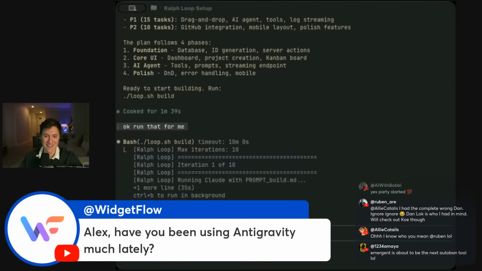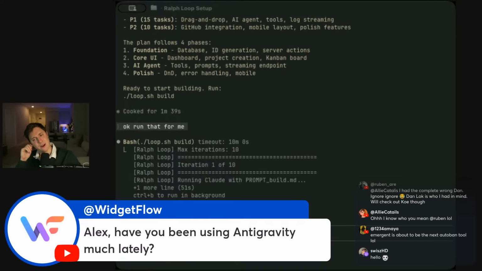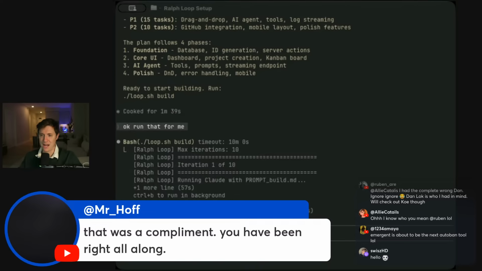No problem. Alex, have you been using Anti-Gravity much lately? I play around with it here and there. I like the concept of it. I like where they're going. It's not there yet, but I think it will get there. I think it's going to be very hard for Google to lose the race here. They have a lot of money. That was a compliment. You've been right all along. Oh, okay. Thank you.